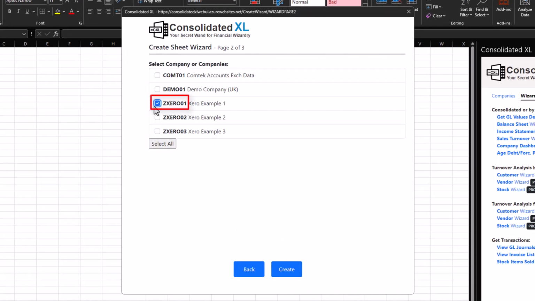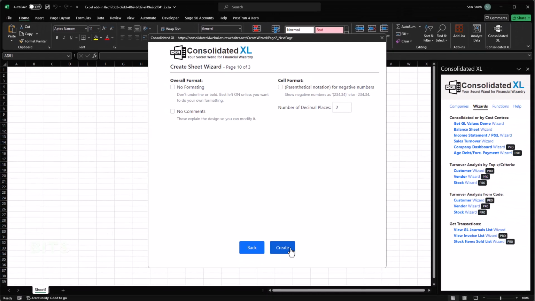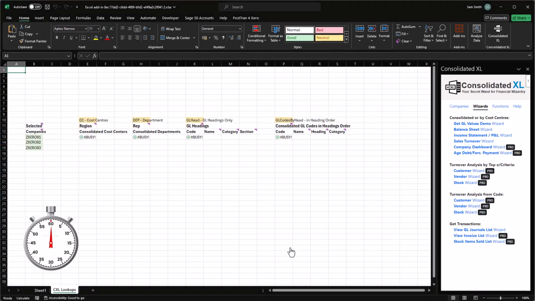Next we select the companies to hotlink. They are all allocated CXL company codes to identify them in the functions. I'll select all 3 Xero demo companies and press Next. On the final page we can control some of the formatting. I'll go with all current settings. And now I press the Create button.